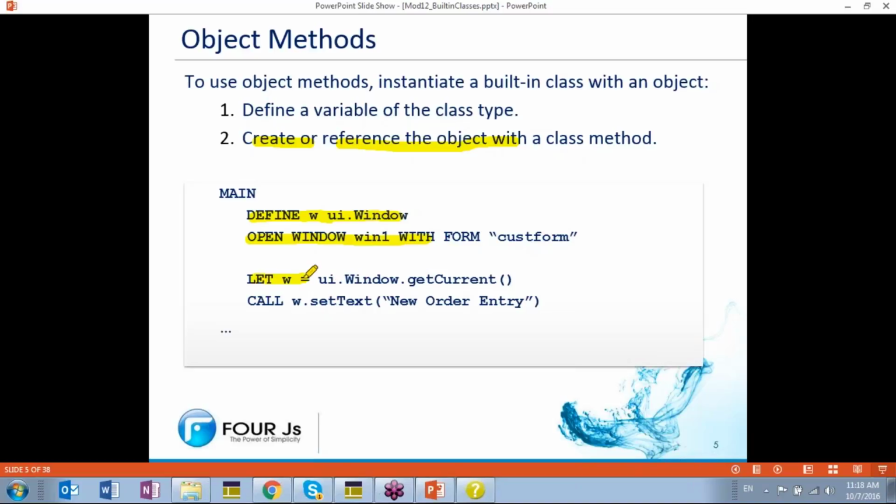And then right down here, we're using a class method, UI.window.getCurrent, to get a reference to the current window. Now, by the way, you'll see in a minute there's more than one class method we can use to get a reference to a window.